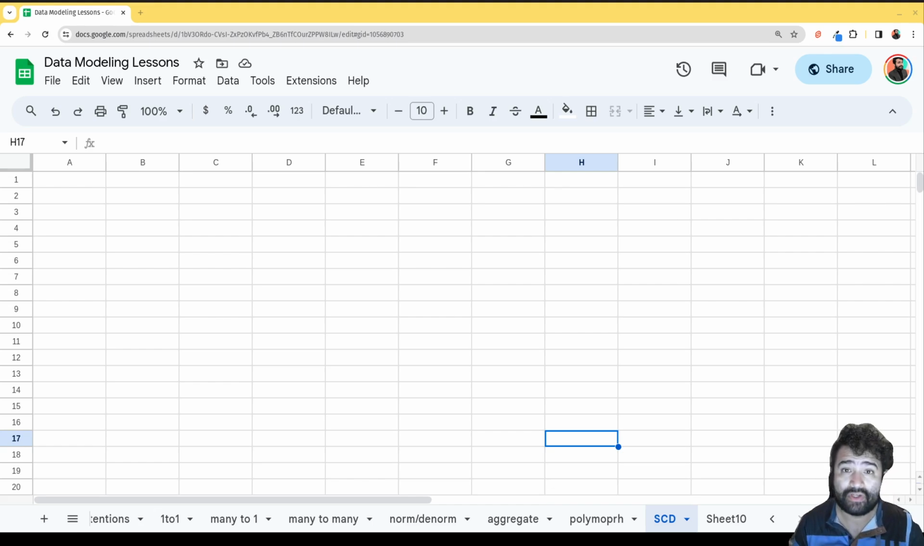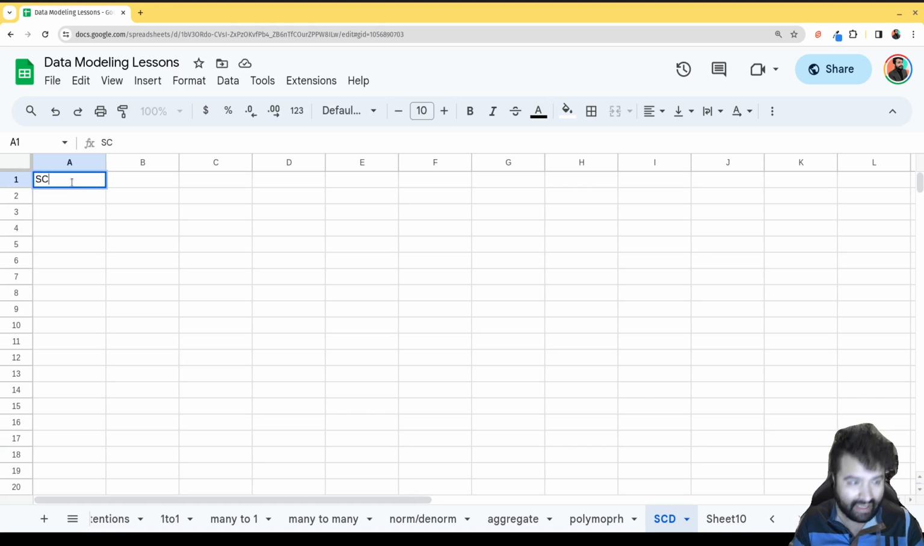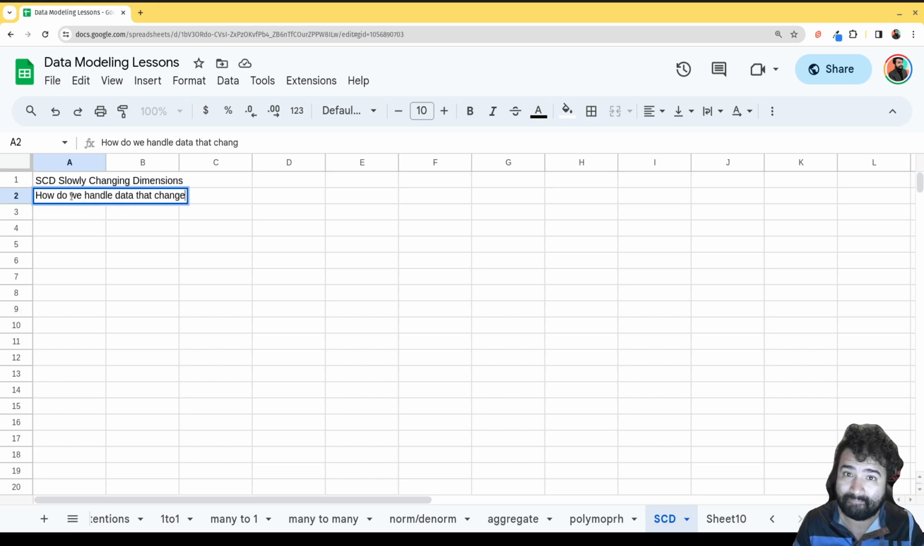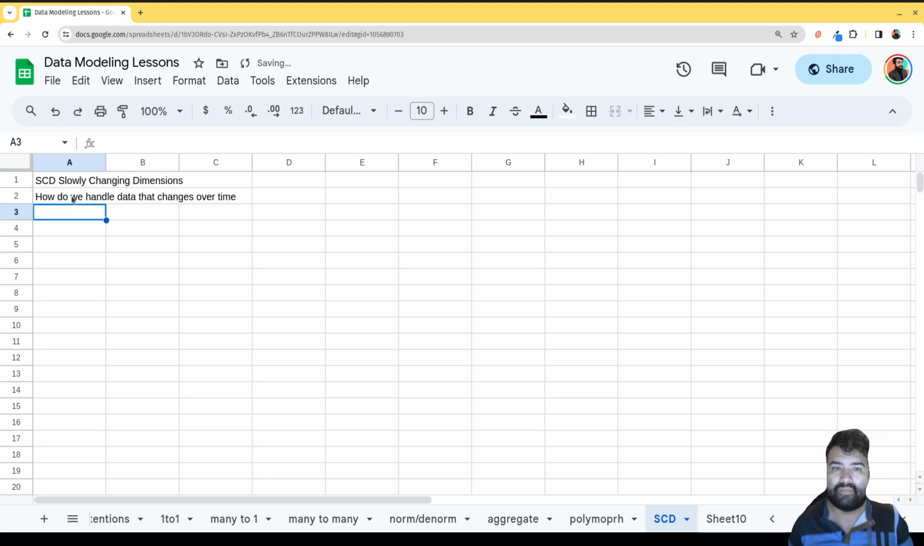And today what I want to talk about is a topic called slowly changing dimensions. So what's the idea here? The idea behind slowly changing dimensions, SCD, is how do we handle data that changes over time? And we'll keep this really simple.